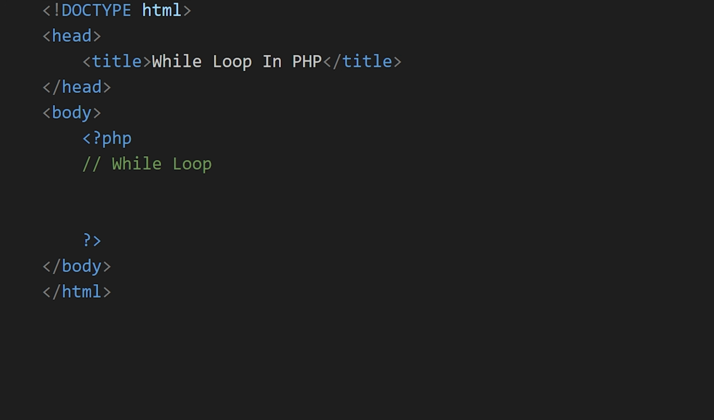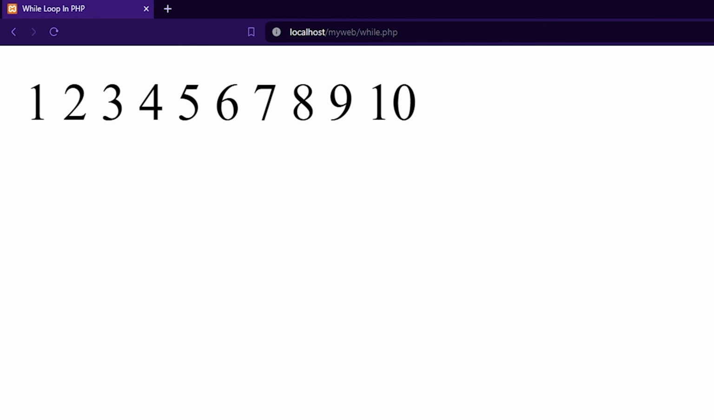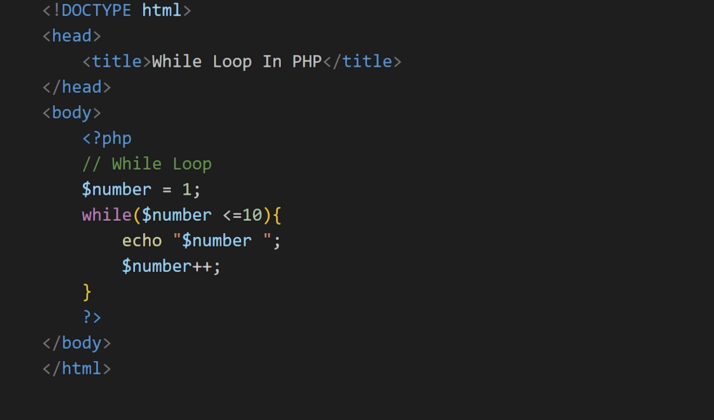Then we have the while loop, which runs the given code as long as the condition is true. Writing a while loop is so simple. Just write while, then the condition, and then the code to run in curly braces. We see 1 to 10 printed because after the value of the number goes above 10, this less than or equal to condition becomes false and the while loop ends.